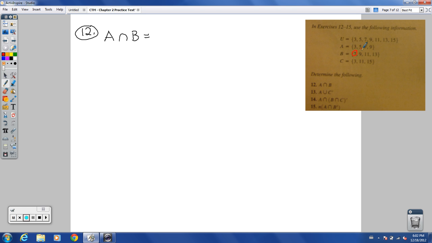Do they have 7 in common? Yes, they do. So they have 7 in common. Do they have 9 in common? Yes, they do. Anything else in common? No. So this one you would say that A intersect B is the set that contains 7 and 9. And that would be it.